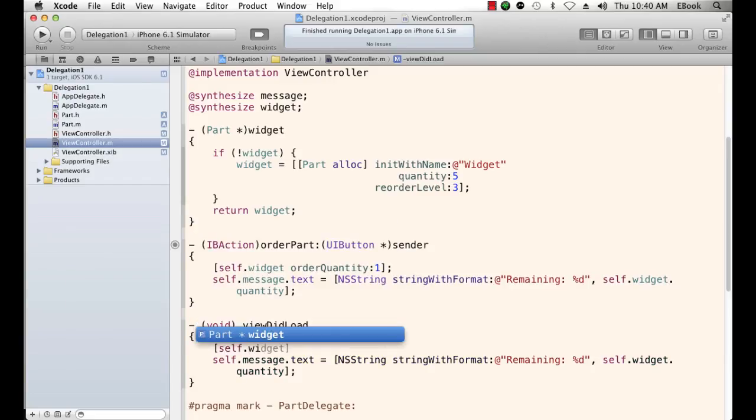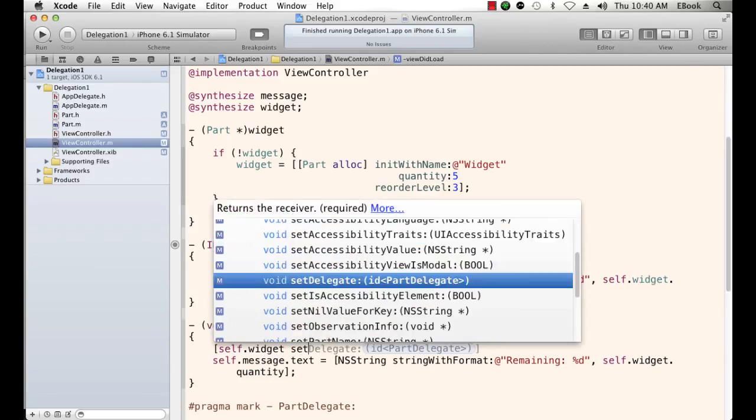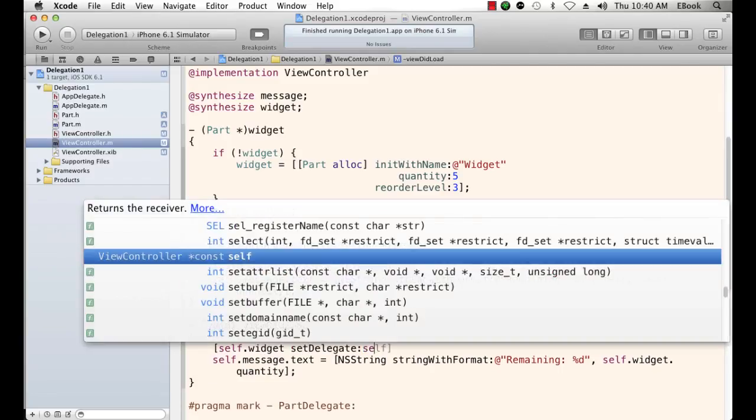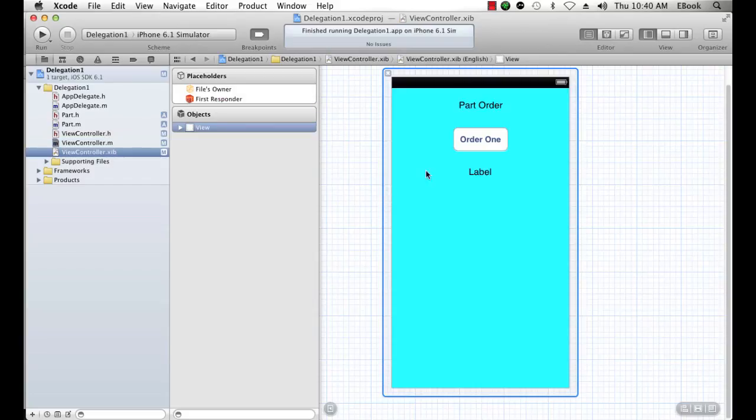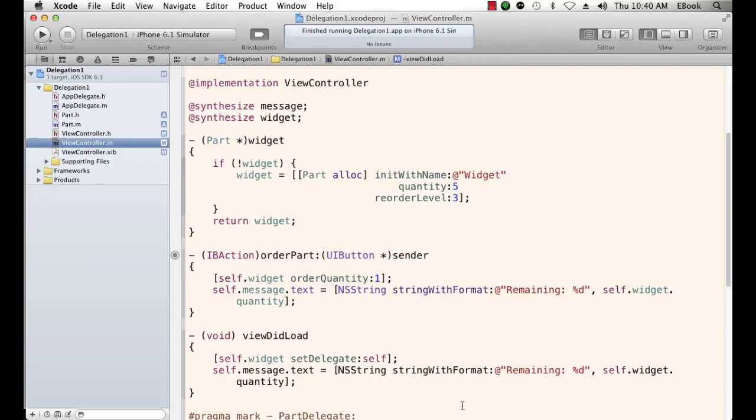Self.widget. Sorry about that. Widget set delegate self, and that says the same thing. Then I set my message to the quantity in viewDidLoad. Initially, that quantity is going to be 5, so rather than this label just saying label, it's going to say quantity 5, or whatever it says. Remaining 5.